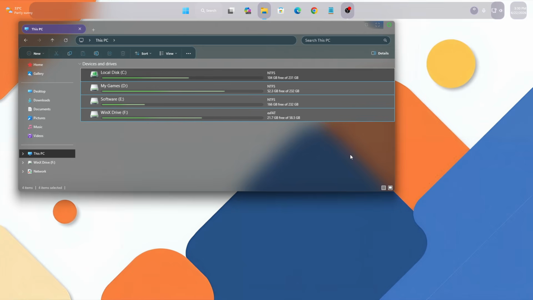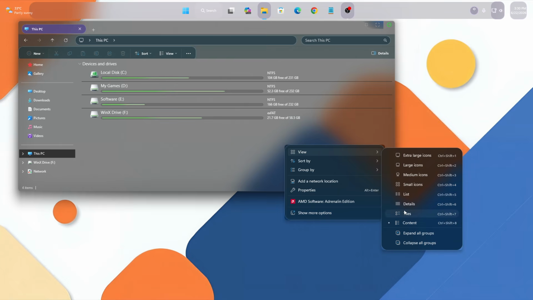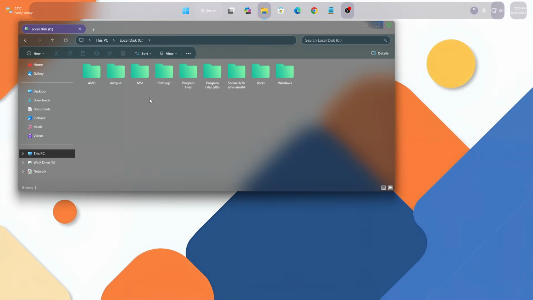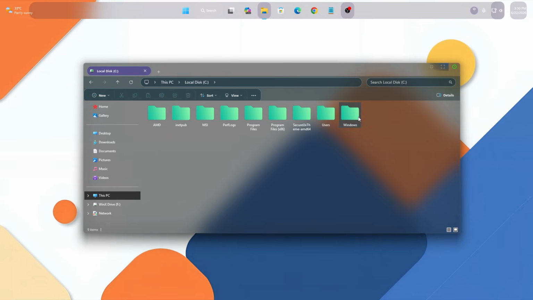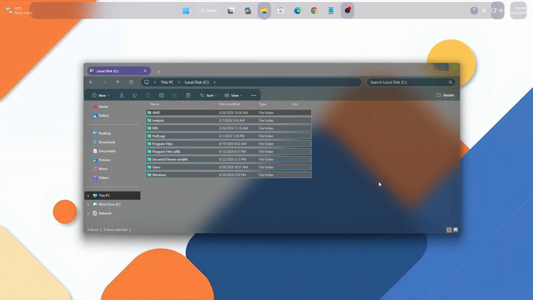Don't worry if some icons don't display properly at first. We will fix that too. Before we begin, make sure to create a system restore point so you can safely revert any changes if needed. Let's get started.